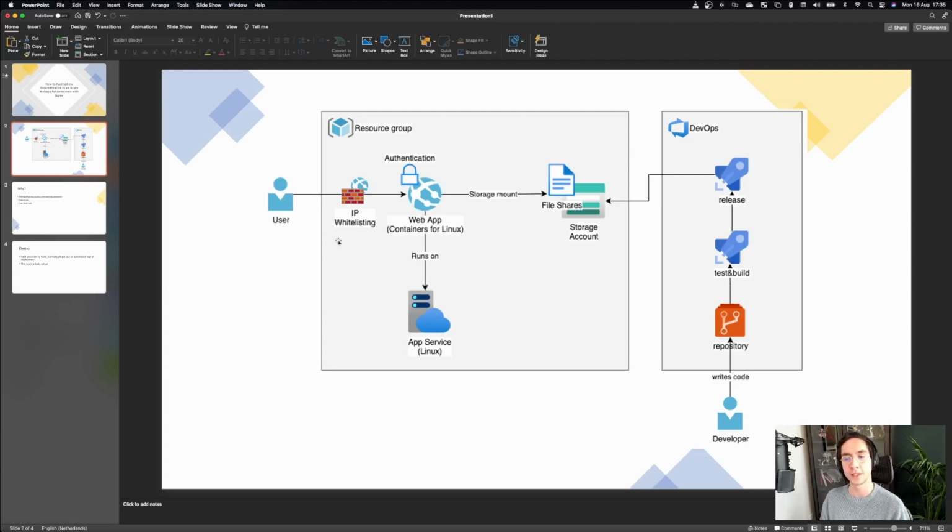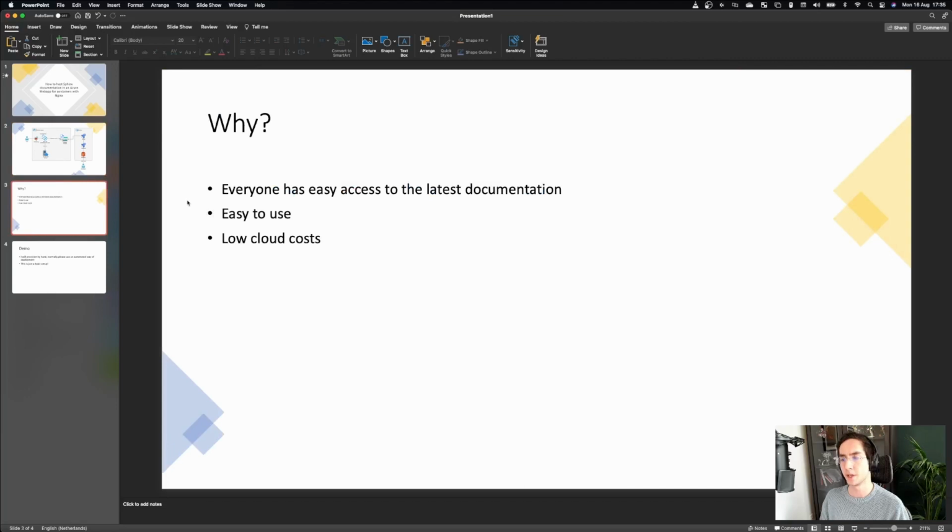If you're not familiar with Azure, this might be a lot to process, but I will take you through it, and even for the more advanced people you can just probably speed up the video. So why are we going to do this? Well, in our case it's very handy to have the latest version of documentation running somewhere.